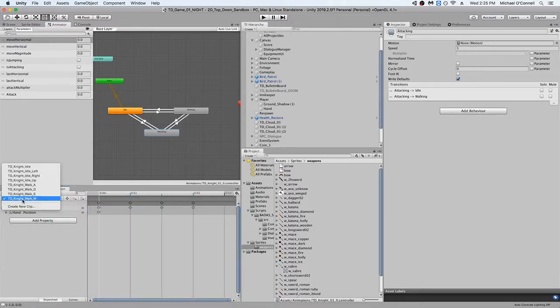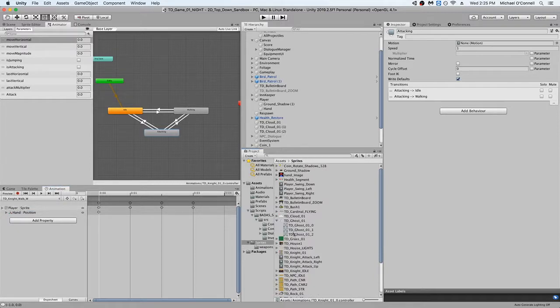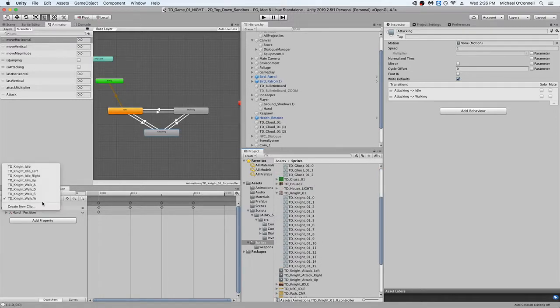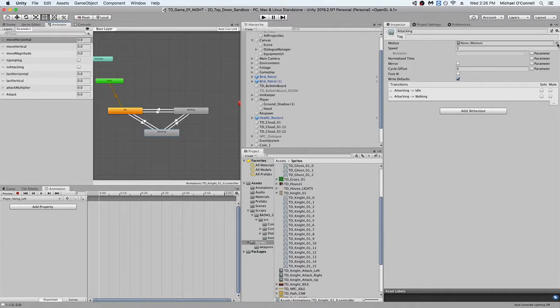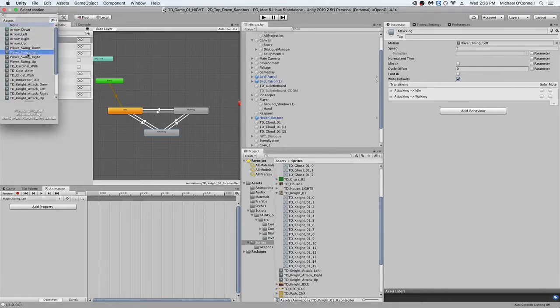So let's create a new animator clip. I'm going to go back to the sprites folder first, find my little knight, and I'm going to create a new clip. I'm going to work on a swing attack animation. So I'll call this player swing, and the first direction I will do is left. And I'm going to set this motion to player swing left.